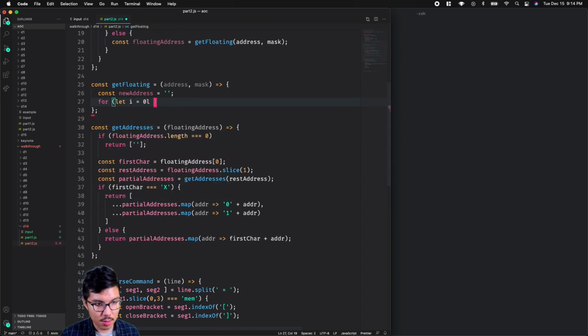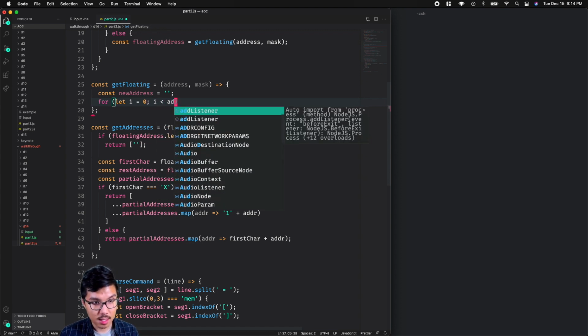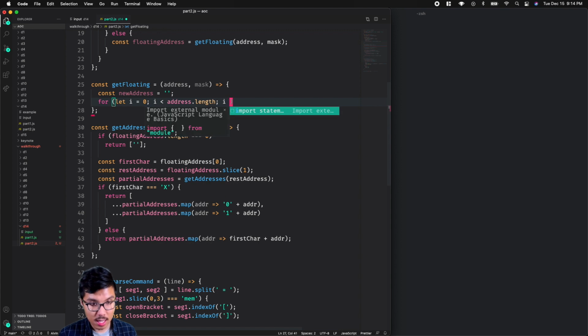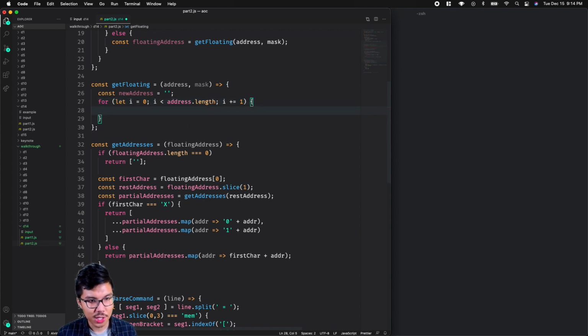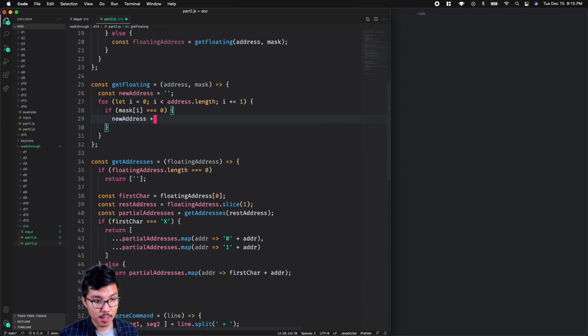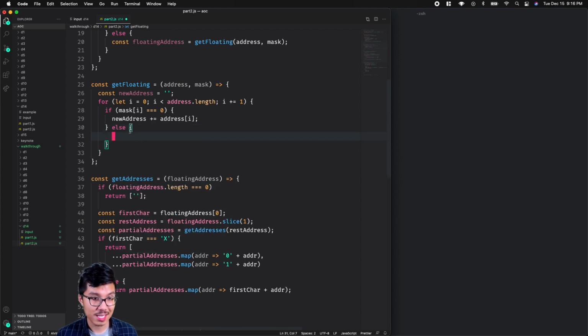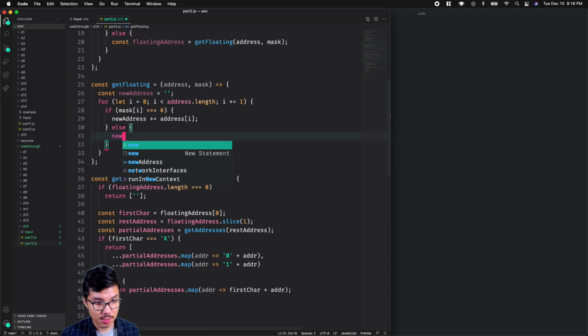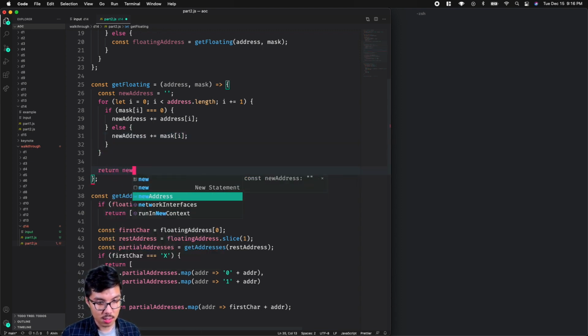So I'll say let i equal 0, and of course while i is less than address.length, do i plus equals 1. And here I'll check my mask values. According to the prompt, we can leave things alone if the mask bit is a 0. So I'll check if mask at index i is equal to a 0. Then I can say newAddress plus equals my original address character. And if that mask character is not a 0, that means it's a 1 or an x, so I can just add that 1 or x into my new address. newAddress plus equals that plain old mask character. Nice, and that should give me my new address.